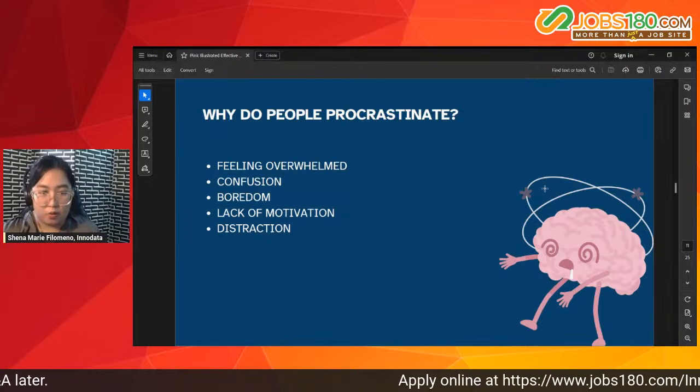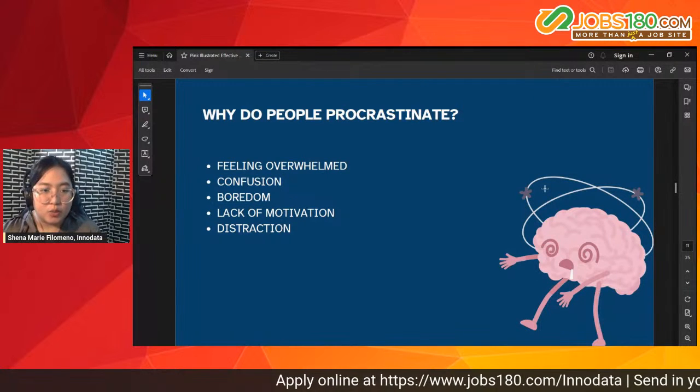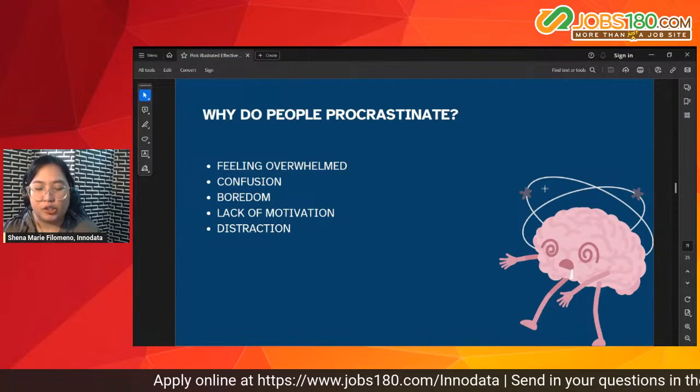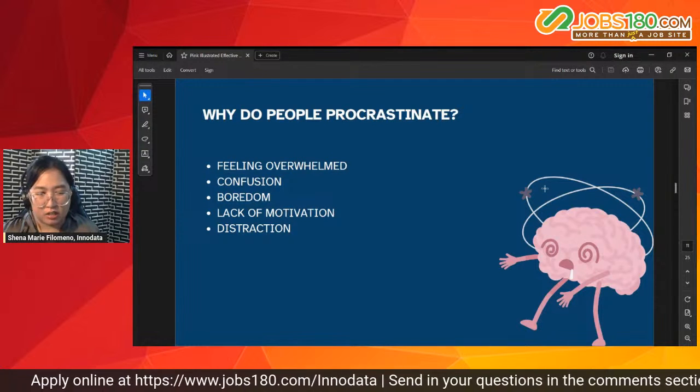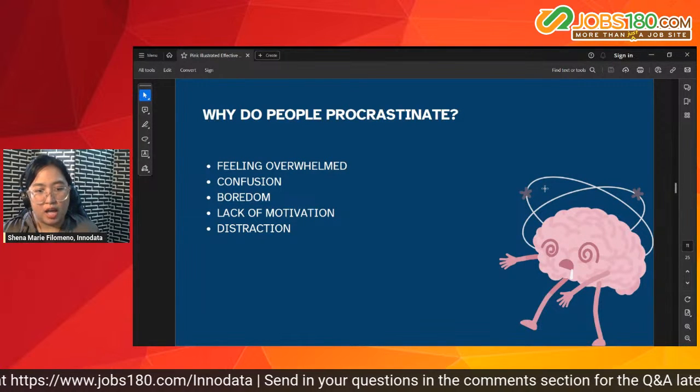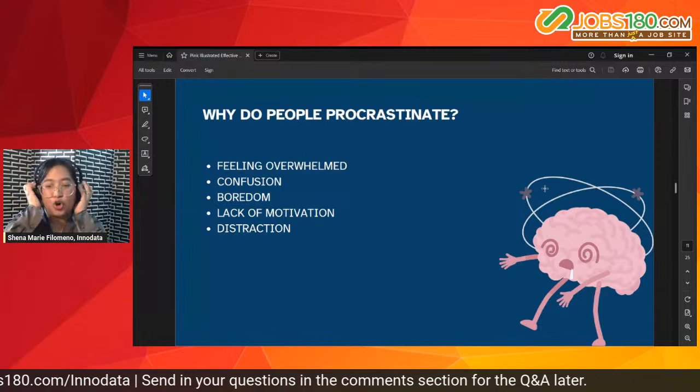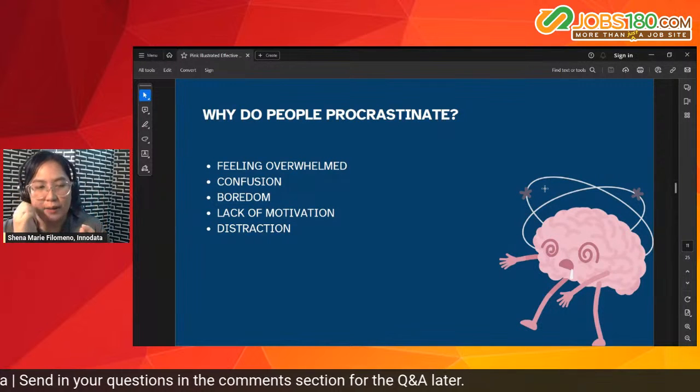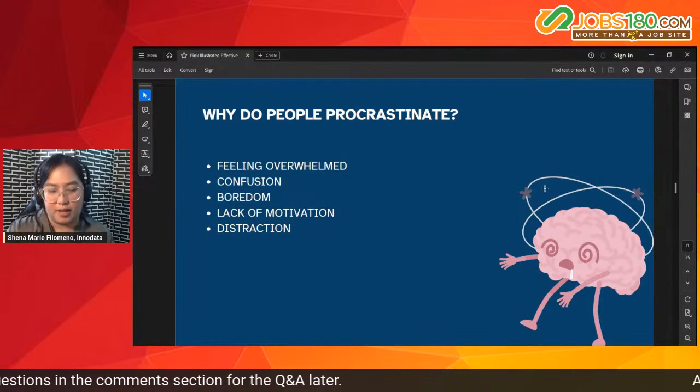Number 1 is feeling overwhelmed. The next one is confusion. The third one is boredom. And then the fourth one is lack of motivation. And then the last one is distraction. So, kumbaga, it has something to do with ourselves then.